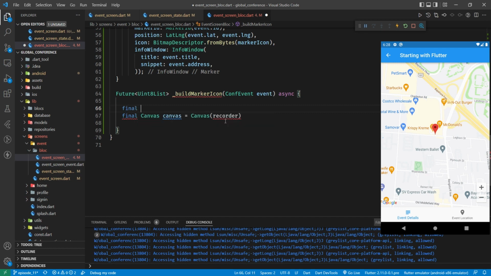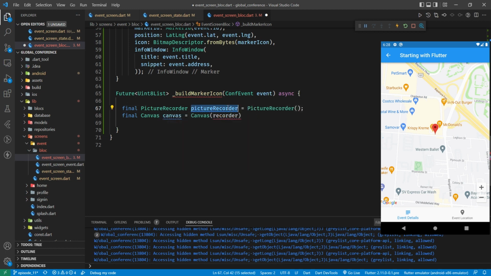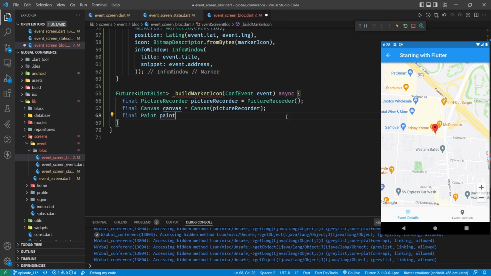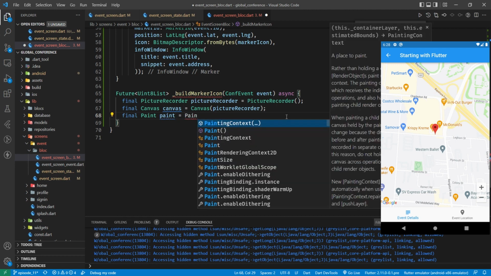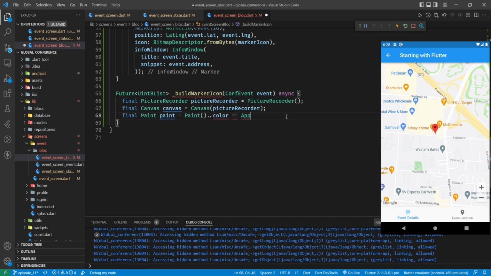So final PictureRecorder, which we will call pictureRecorder, and that's just going to equal a PictureRecorder. And so we'll pass that into our canvas when we make our canvas. Okay, the canvas is also going to need some paint colors because we paint on it. And so final paint, let's just create one paint to start with, equals Paint, and we're going to set a color initially to be our AppColors.primary.